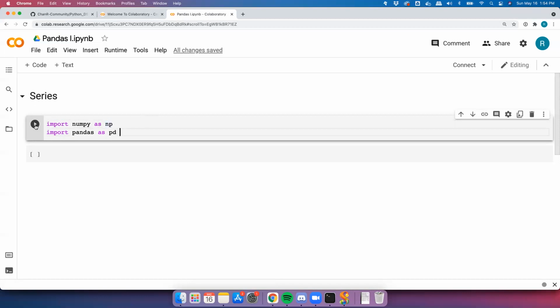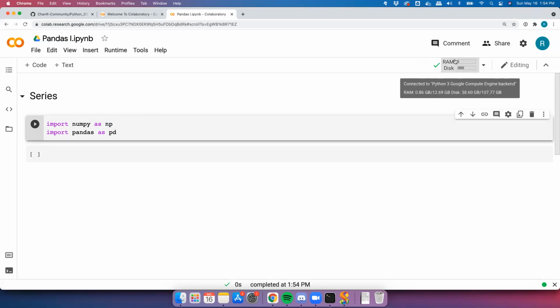Now let's go ahead and click this play button, and you'll see over here that it's going to connect to an instance. Once it initializes, you'll see that you get this view where you have a bar for RAM as well as for the disk. If you hover over it, it tells you that it's connected to the Python 3 Google Compute Engine backend. It tells you that you have 12.69 gigabytes of RAM, as well as 107.77 gigabytes of storage on the disk. All of this is available to you free of charge from Google.